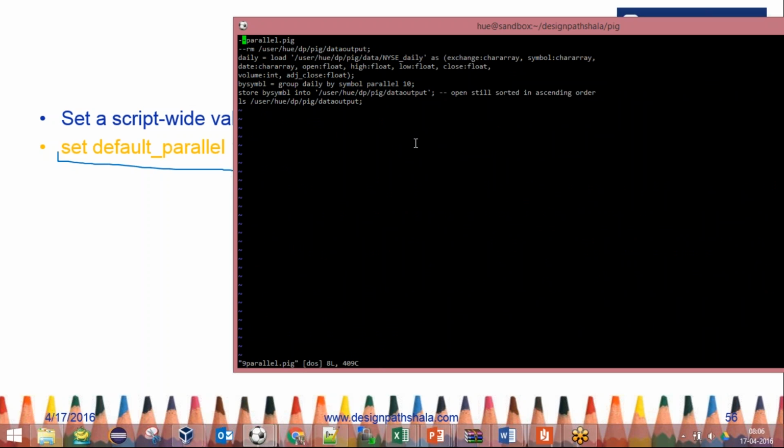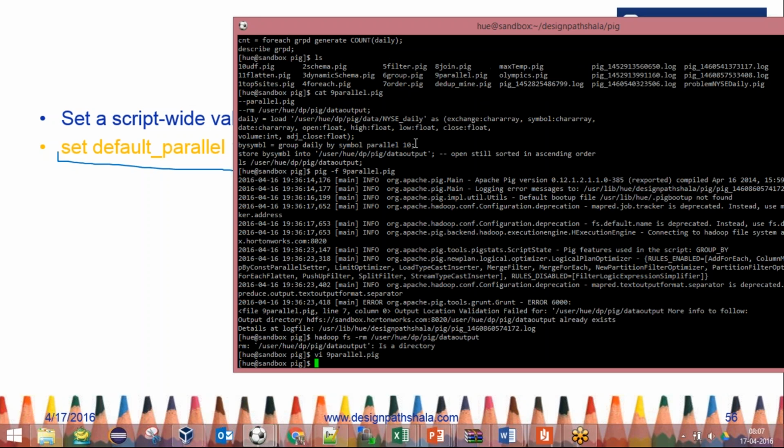So I'm just trying to delete a directory which is not existing. That's only commented out. What error am I getting? Hadoop fs -rm data output is a directory.